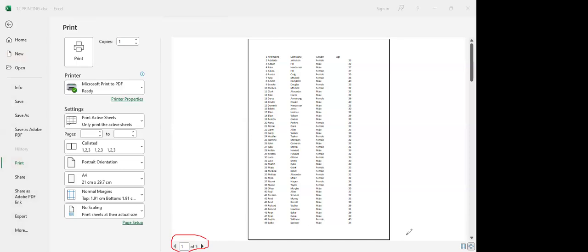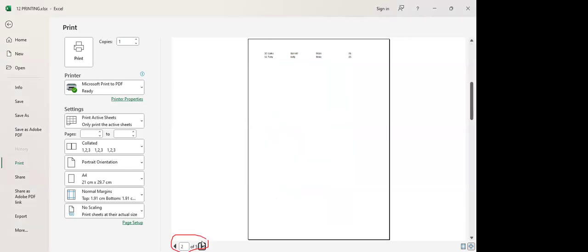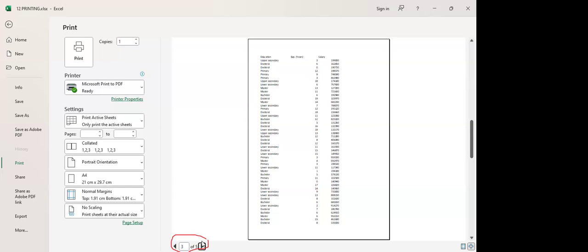Page 1 of 5. Now click onto page 2. Click on the arrow and go to page 2. Can you see the information in page 2? Does that really make sense? No. Page 3. I have some things in page 3.